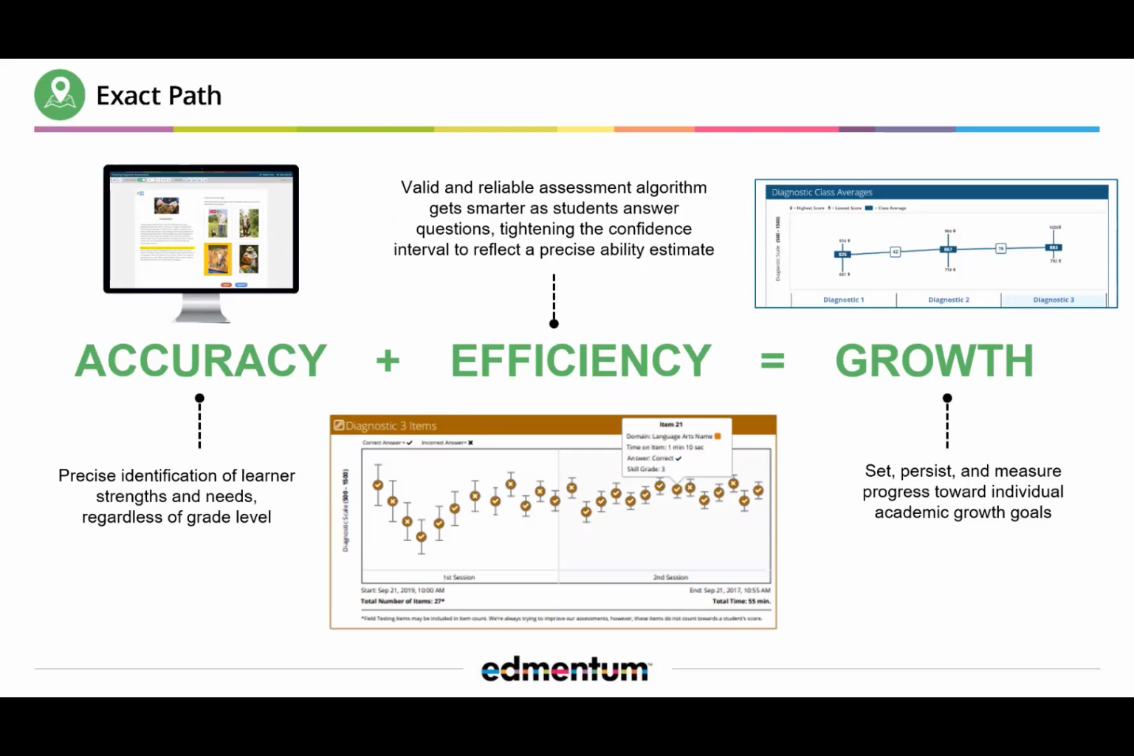ExactPath Diagnostic combines accuracy and efficiency to accelerate growth. It is designed to help personalize instruction. For students in grades 2 through 12, the full diagnostic with math, language, and reading can take approximately 45 to 60 minutes, with approximately 45 questions. That may alter a bit depending on how the student is performing in the assessment.